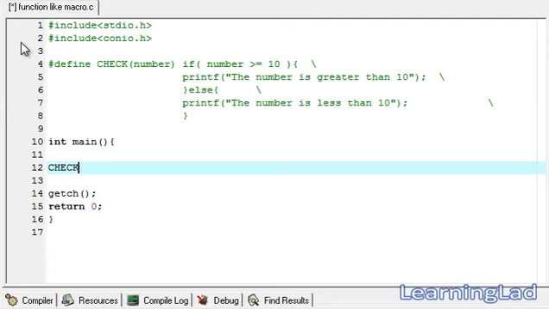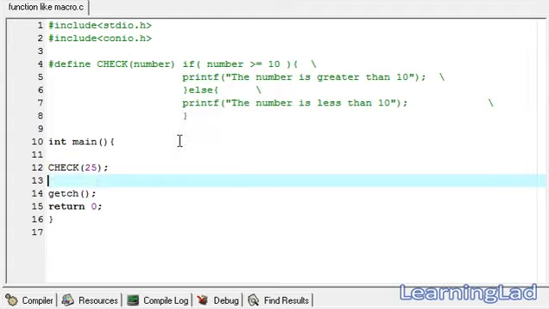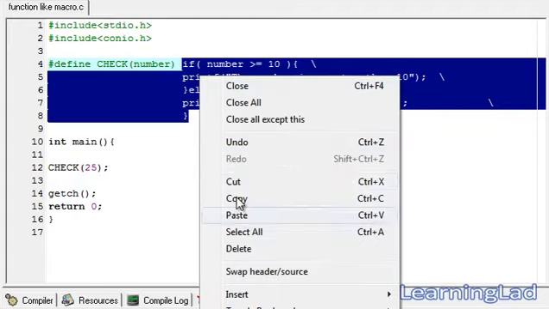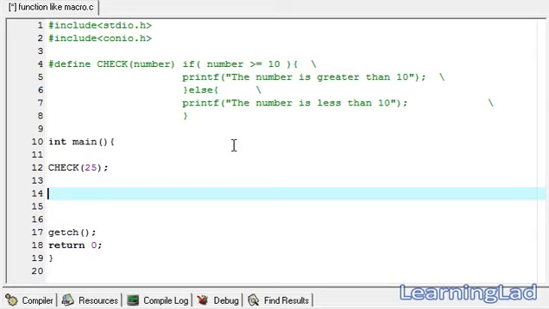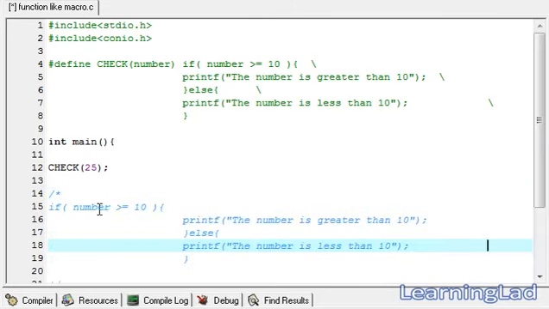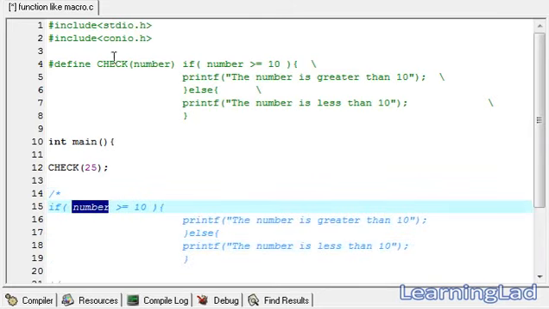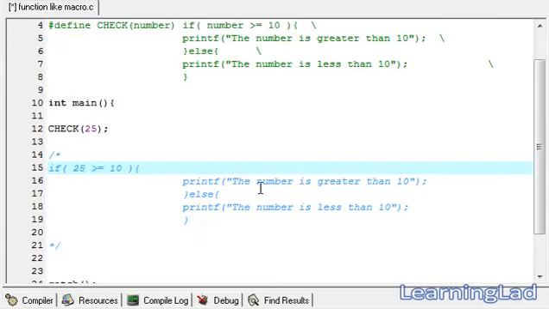So now we're gonna call this check macro. It's gonna be check, and as a parameter we have to pass a number. This time we're gonna pass a number which is greater than 10, let's say 25. Now what our preprocessor is gonna do is replace this check macro template or macro name with this value. Let me comment it out and show what it's gonna replace with. So here this number is replaced with the value passed. It's gonna be 25, and then the same statement as we specified here.